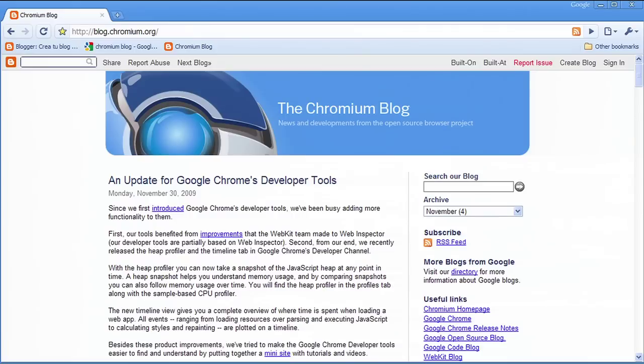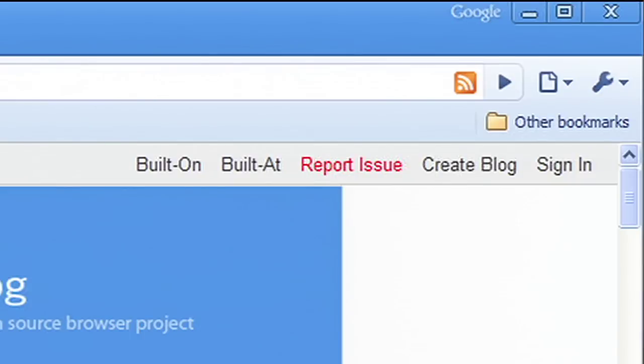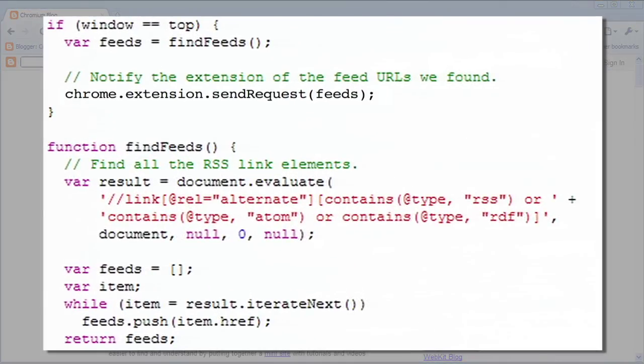Let's walk through a simple example to see how message passing works. Let's say we want to write an RSS feed reading extension. We want a button to appear in the URL bar whenever the current page has an RSS feed available. To start, we write a content script that examines the page to detect an RSS feed. Since the content script doesn't have access to modify the browser UI, it needs to ask the background page to do that.